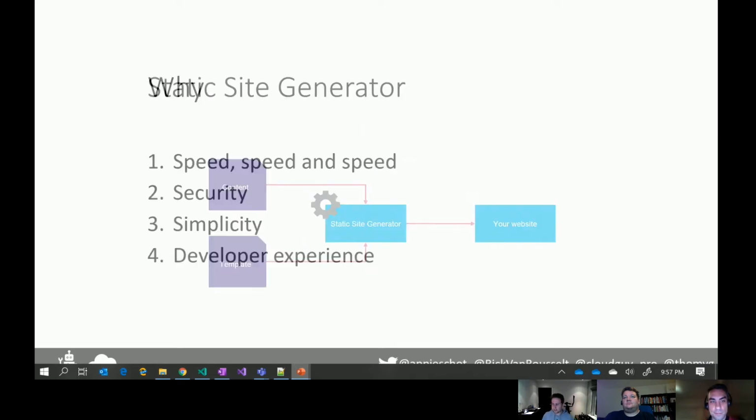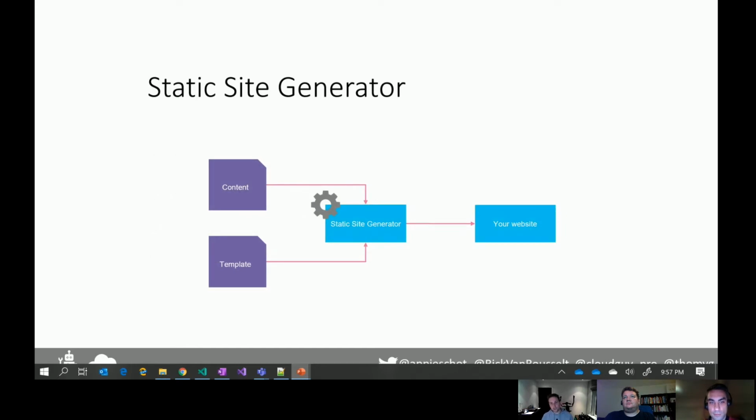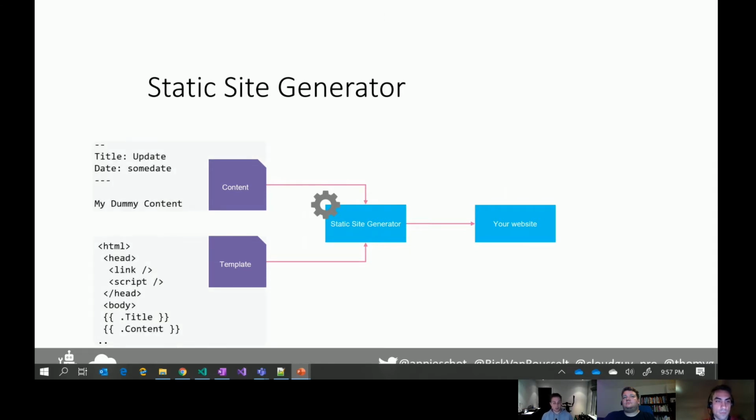If you look at how it would actually work, your static site generator grabs some content, then grabs a template and generates your website. With Hugo, you get your content in Markdown. Your Markdown content will be something like a title, a date, and some content. Depending on your template, there might be additional metadata that you would store, things like the slug, things like tags. Those are all things that Hugo can use.